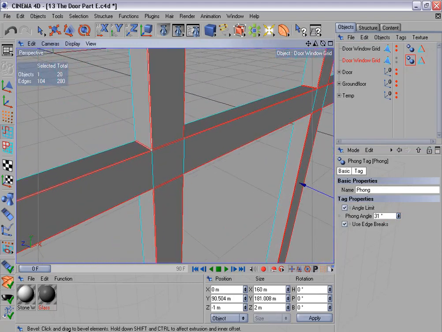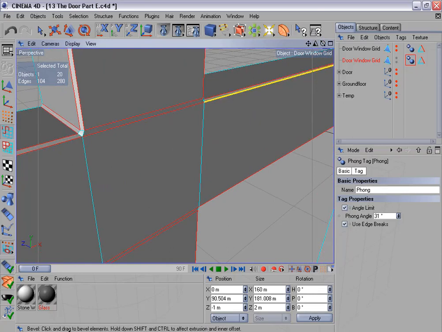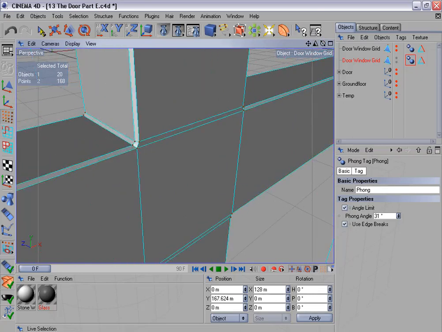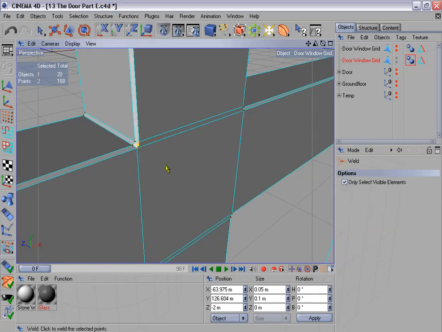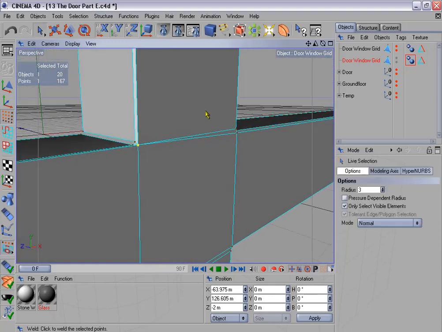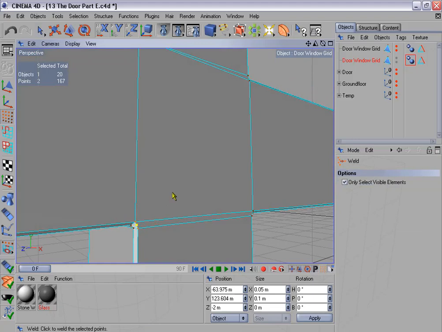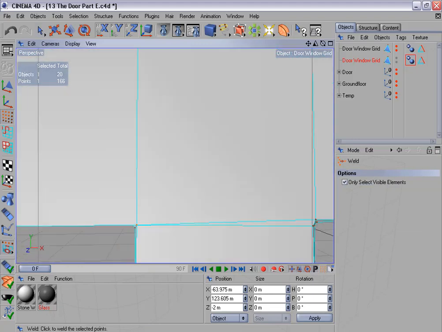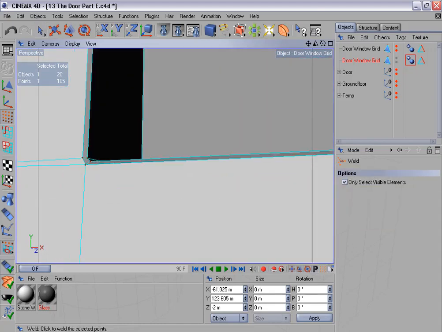And if you want, you can do the same thing that I showed you for the window grids on the other windows to clean up the mesh a bit. Go to the point mode, use the live selection to select these 2 points, then go to Structure, Weld, and just left click somewhere in the viewport to weld these points in the middle, like so. Then hit the spacebar to switch back to the live selection tool. Select these 2 points, hit the spacebar again, weld these points, and do the same thing over here.